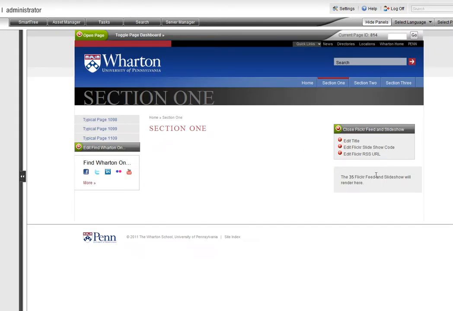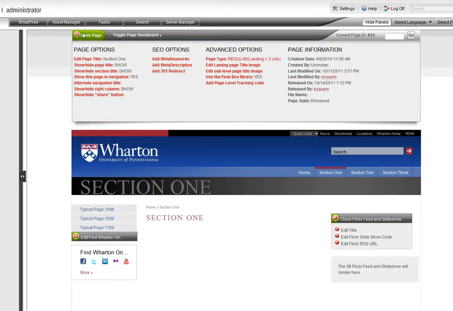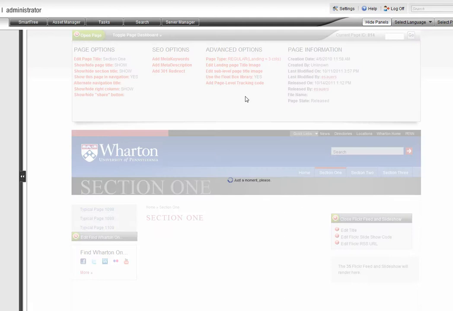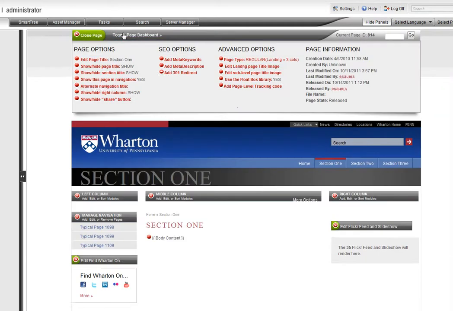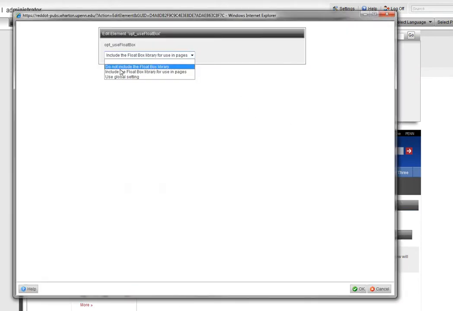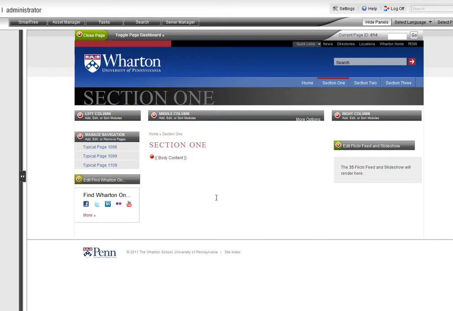Okay, so now we've done that. There's one key thing that you need to remember when you're doing this. When you open this up, you need to enable the float box. The float box is part of your Flickr feed. So to add this to your project, you're going to need to go in here and say include floatbox library for use in pages, and click OK. For those of you who don't have the floatbox yet enabled for your website, you'll need to have that folder moved in there for you, and you can contact us to help you do that. So now we have our Flickr slideshow here.